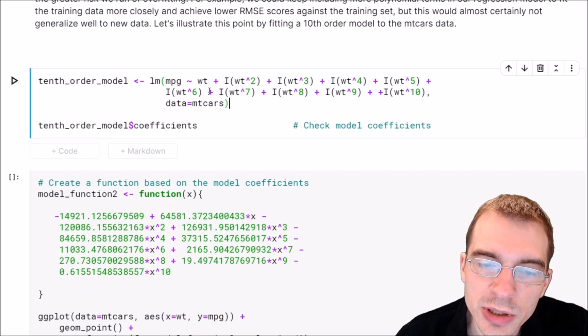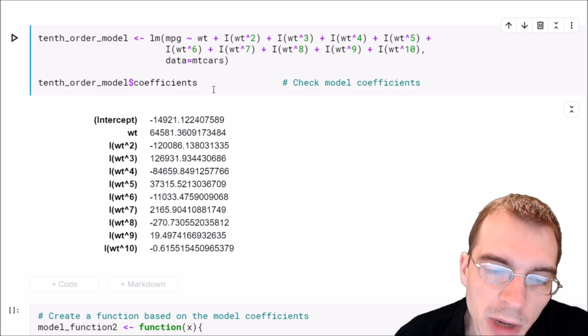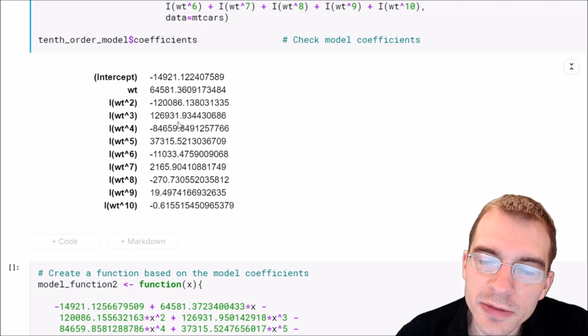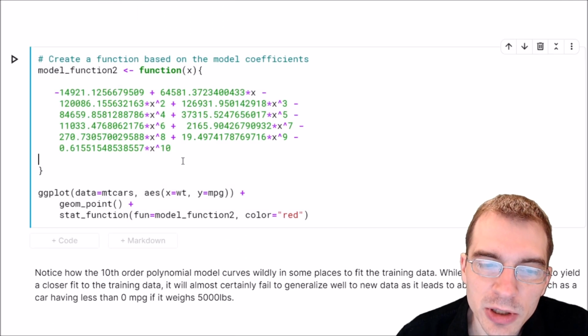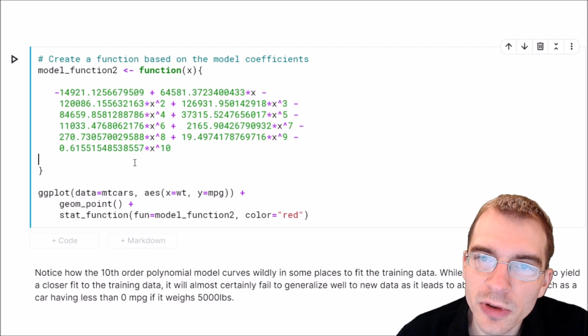So all we're going to do is rerun our linear regression model, but we're going to add a whole bunch of extra polynomial terms. So in addition to the squared term, we're going to add a cubed term, to the fourth, all the way up to a 10th order term. Why do I have an extra plus there? So when we run the model and check the coefficients, we can see that they're kind of all over the place. But let's use the model coefficients to make a function and then plot it. So I'm going to take these coefficients, and I've written them down here in another function that we can plot. So these are all the coefficients that were found from our model.